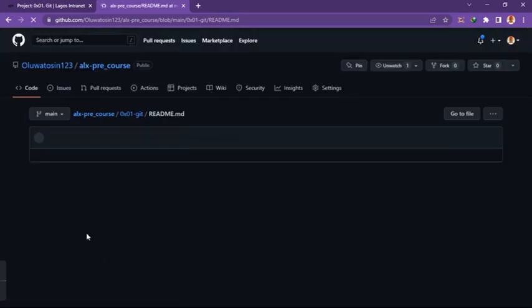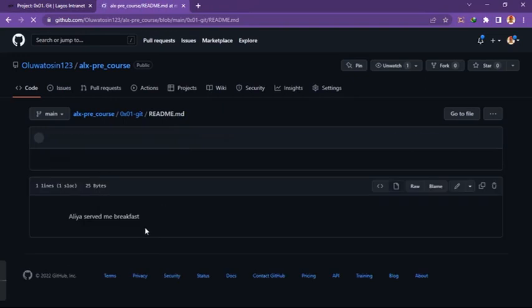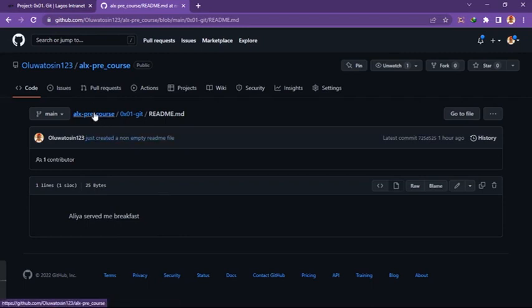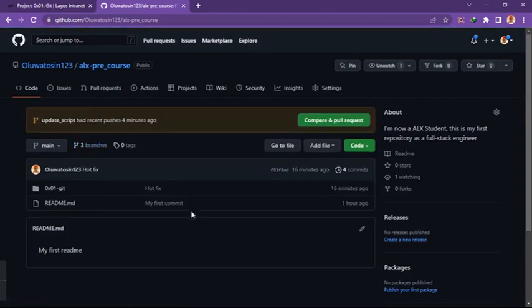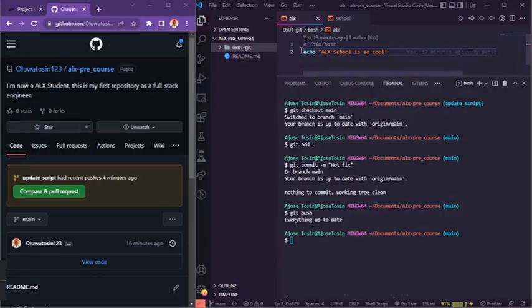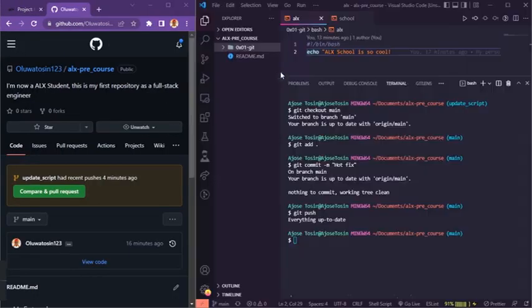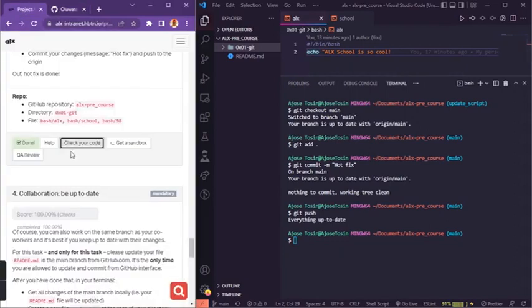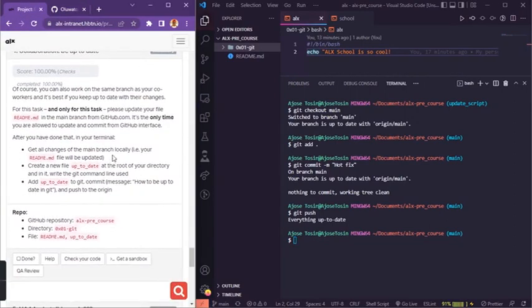After you do this, the next thing you just need to do is come and commit your change here. So that means you've saved the change. So Aliyah served me breakfast, and after you're done with this, let's go back into our ALX precourse. So we've done that now. The next thing we need to do again, let's move back into our code editor. So we've done what we are asked to do. So we've actually changed something directly from GitHub. I mean, nobody goes to GitHub to do that, but it's their instruction.